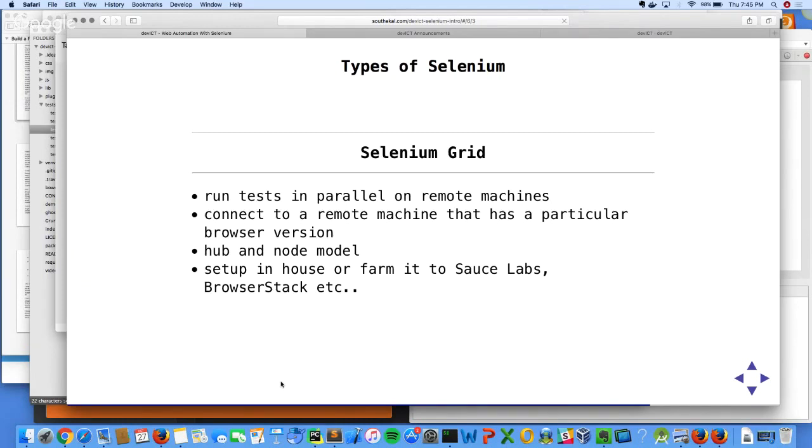A lot of people, instead of having to set up different machines and have different browsers, instead of having to deal with that, there are a lot of companies nowadays called Sauce Labs, Browser Stack.